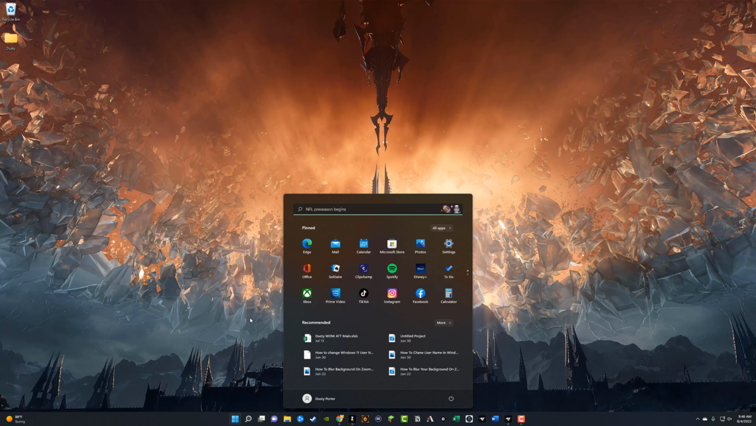Today I'm going to show you how to enable or disable Windows Defender. Now, Windows Defender is the generic antivirus software that comes with the PCs now, and I'm going to show you how to disable or turn it back on if you've turned it off.